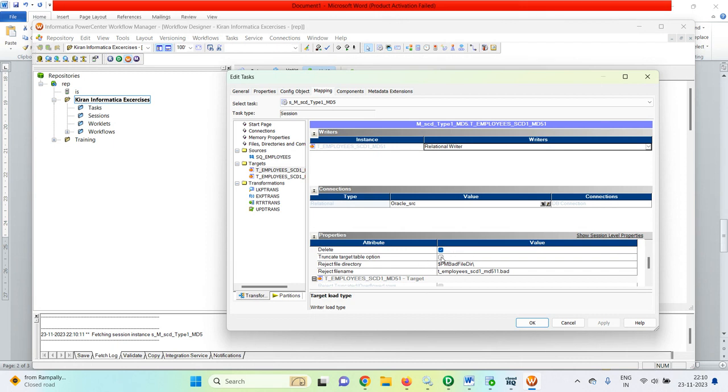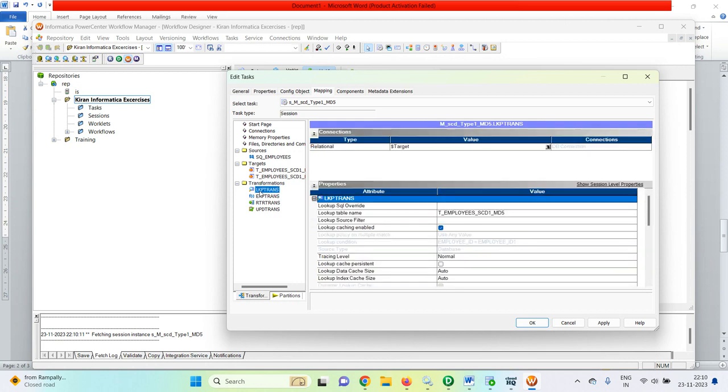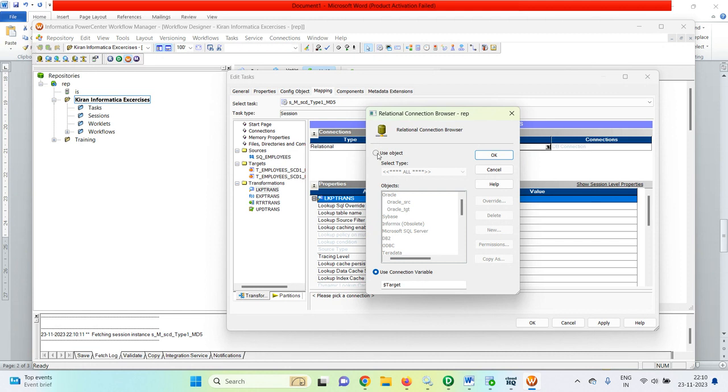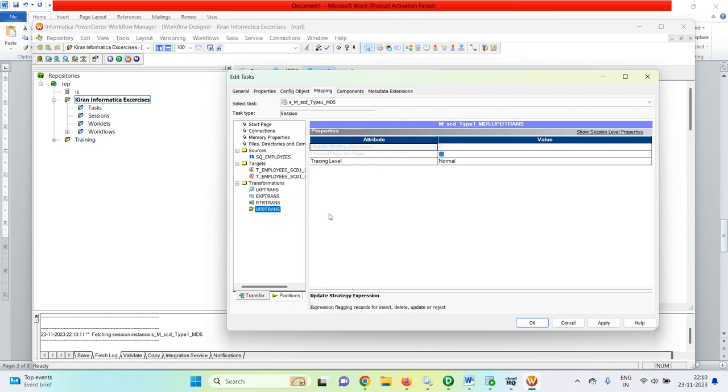We don't give the truncate table option here. Same here also. Don't give truncate table also. In the lookup transformation, we go for the lookup table. Here we have to give use object. We are getting the data from Oracle_TGT, na. So we give this Oracle_TGT here. In the expression transformation, now nothing. Okay. Apply. Okay.